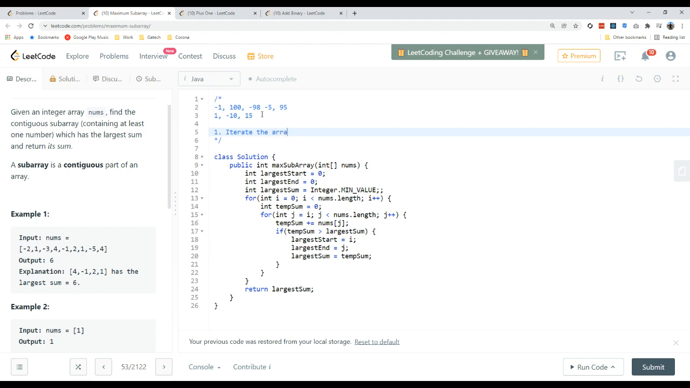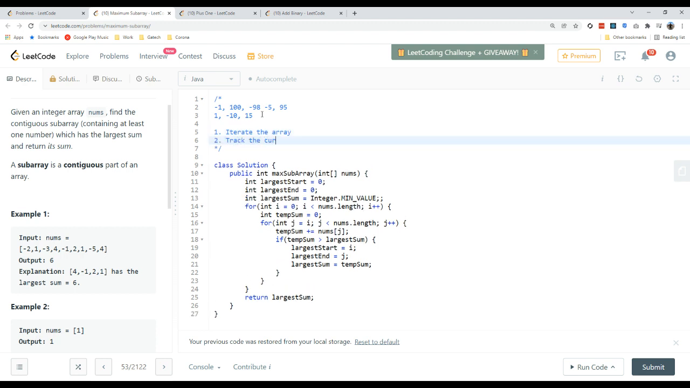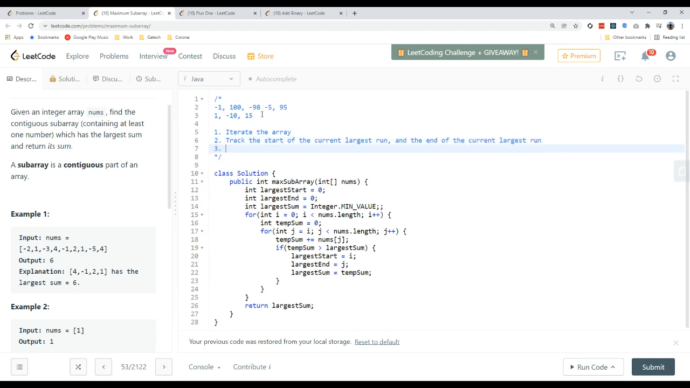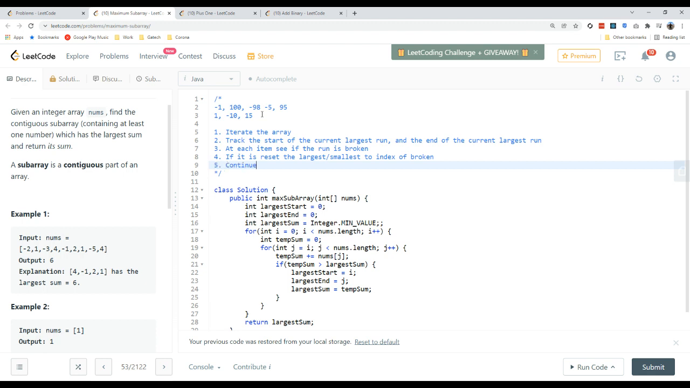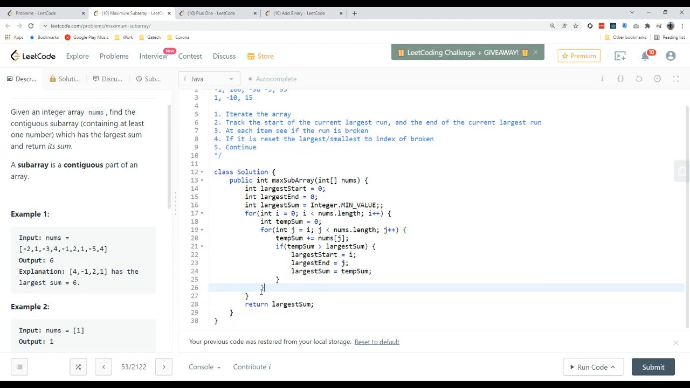So iterate the array, track the current, track the start of the current largest run and the end of the current largest run. At each item, see if the run is broken. If it is, reset the largest, smallest to index of broken, continue. So I think we're pretty close here.